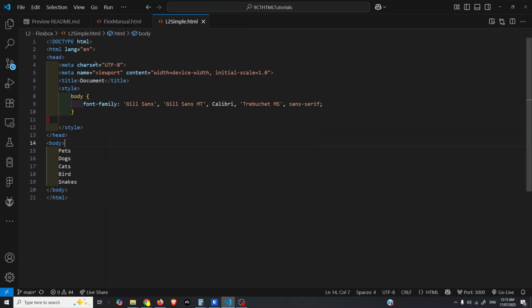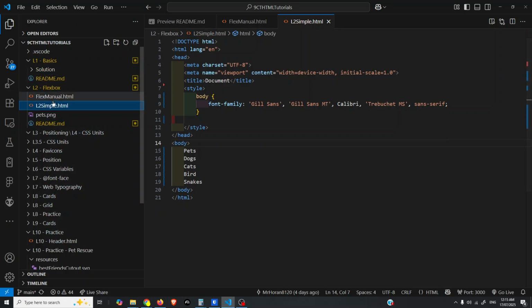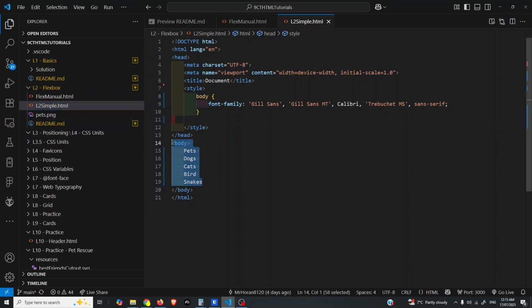And I've actually got a seed file for you. So if you go into the repository, you'll find a file called l2simple.html. And all I've done is I've just set up a few words which need to go in, and I've set up an internal styling. So remember, you need to do yours as external for when you're submitting this, but for experimenting and learning, this is a really easy way of doing it.